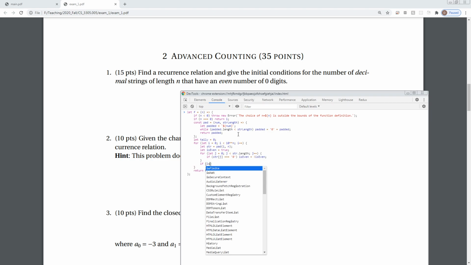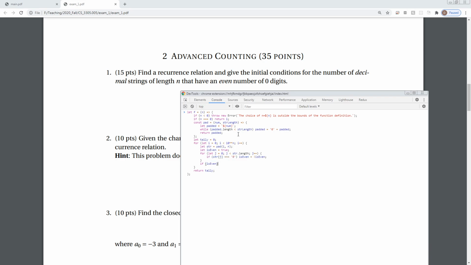So if it's even, once we've gone through the entire string and counted the number of zeros, then we increase our tally, right? And then we return that at the end. So let's see if we've done that correctly.